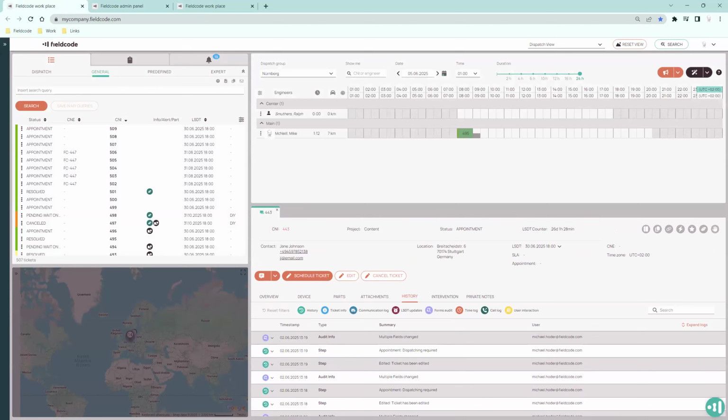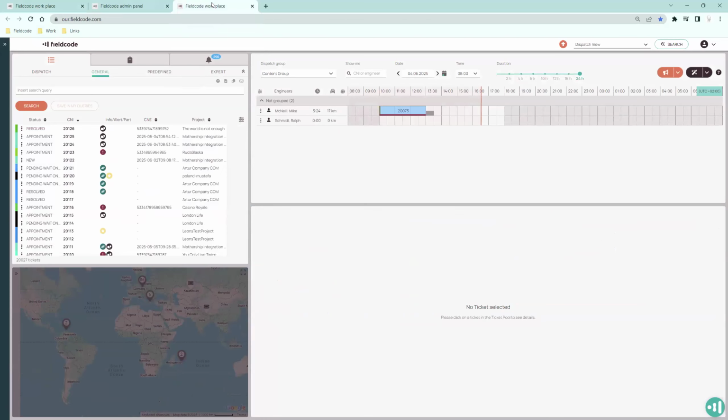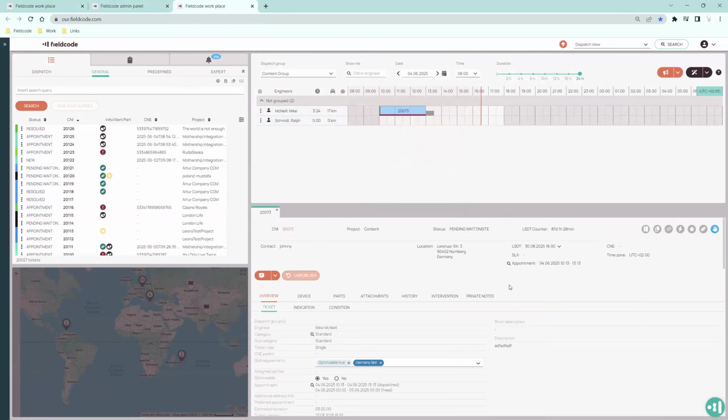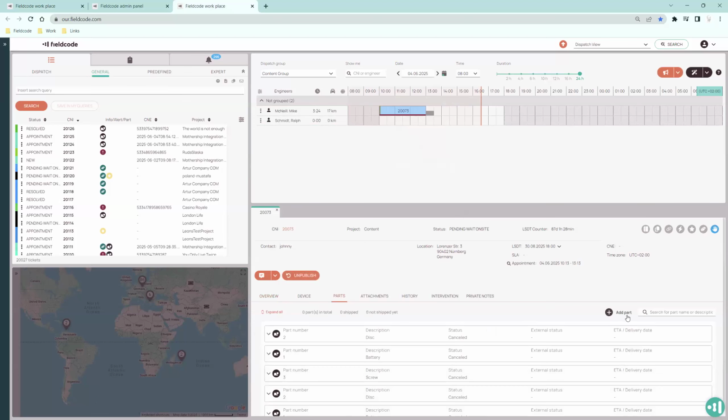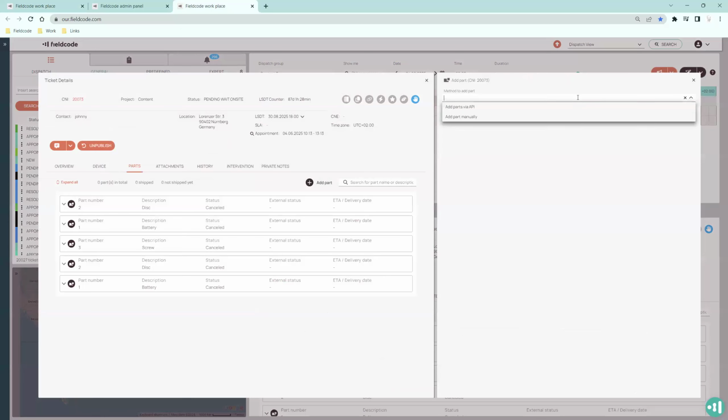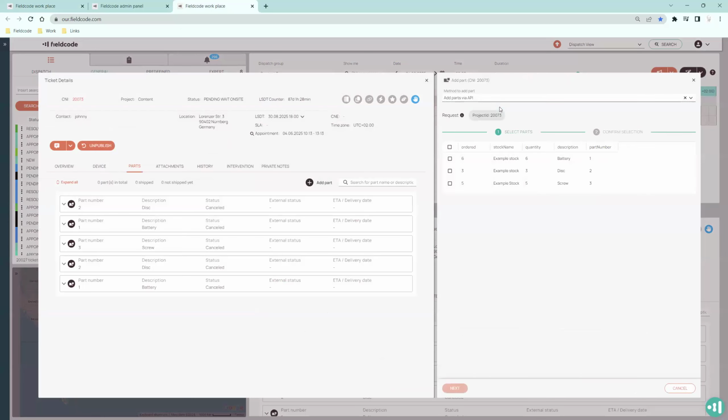So that is good. All right, moving on to FMA. In the last release, we introduced this API stock for parts. So if you remember, we added this to be able to set up an API connection from Fieldcode to your stock, wherever you have it. It could be a virtual stock, a van stock, a local stock, whatever you have set up. We have this set up here in Workplace. This now works in the FMA.